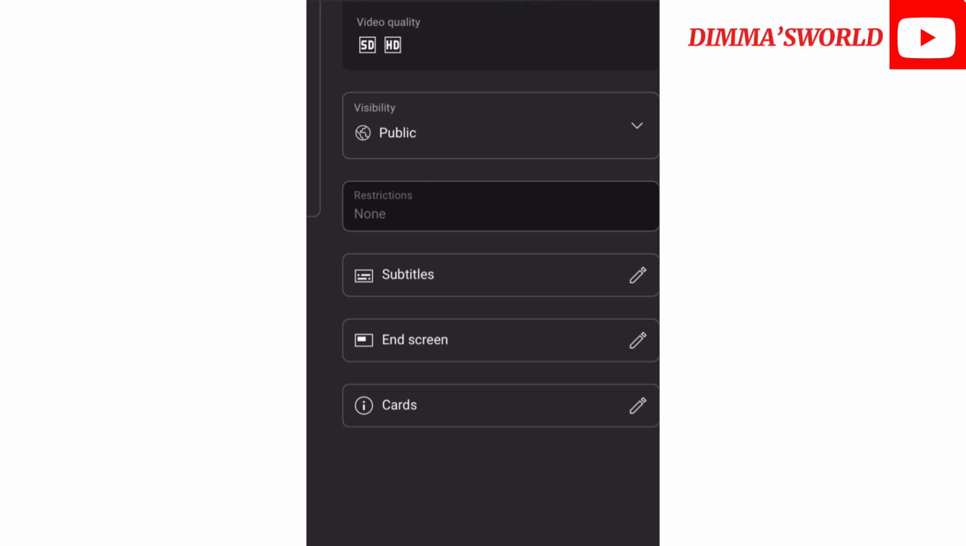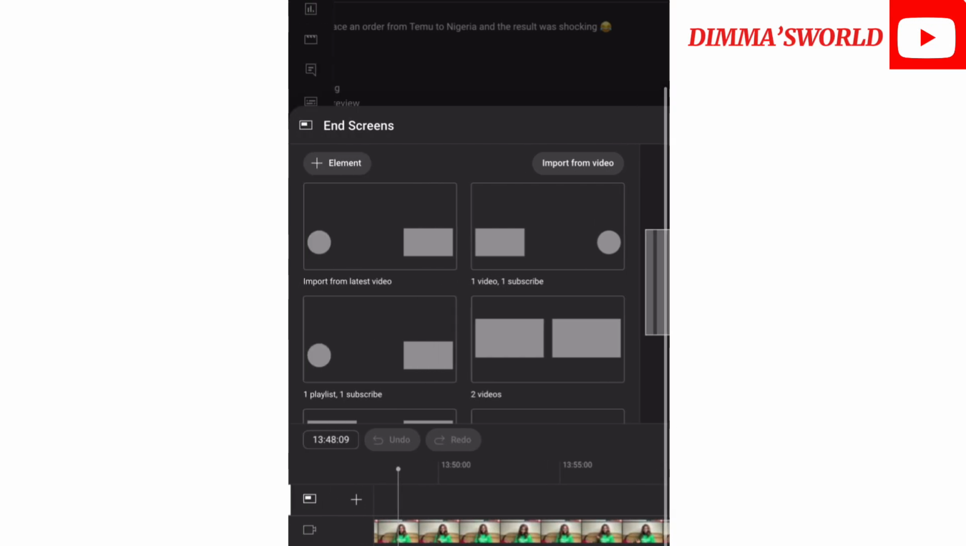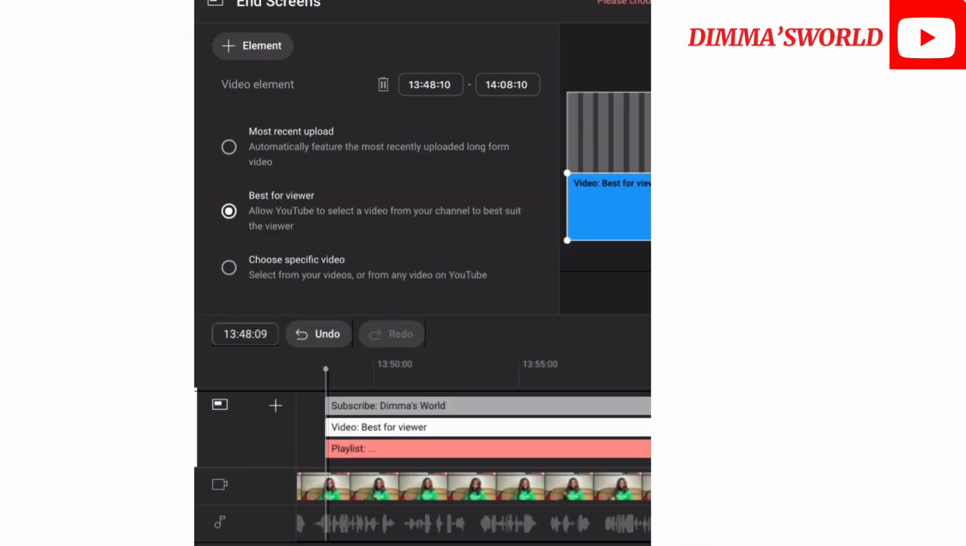Navigate to your right and click on the end screen and you will see a lot of templates to use. You can choose to use a customized template, but as for me, I don't like using a customized template. Just go ahead and select any template that you like to use in your video. For this video, I'll be using the one that says one video, one playlist and one subscribe. That means I'm going to add one video, one playlist and of course my subscribe button on the end screen.